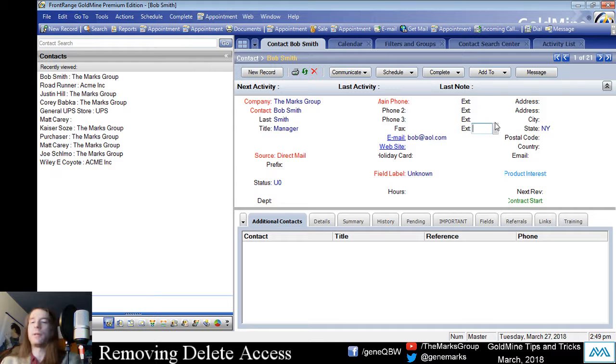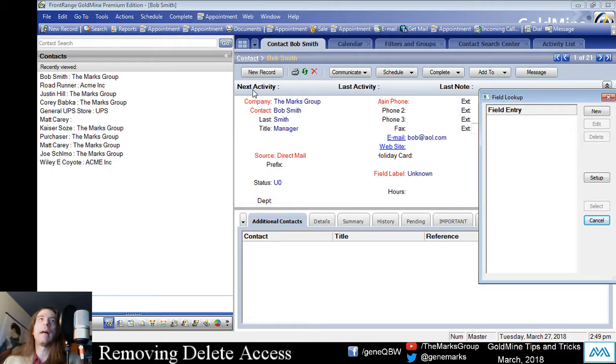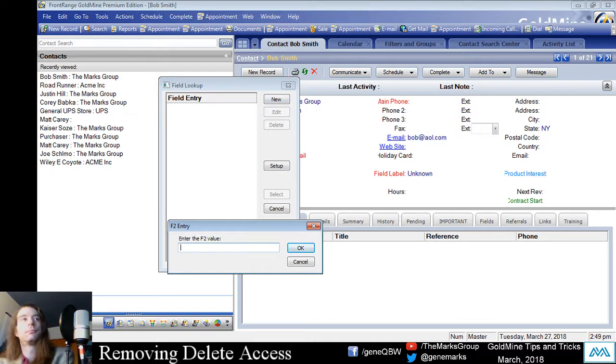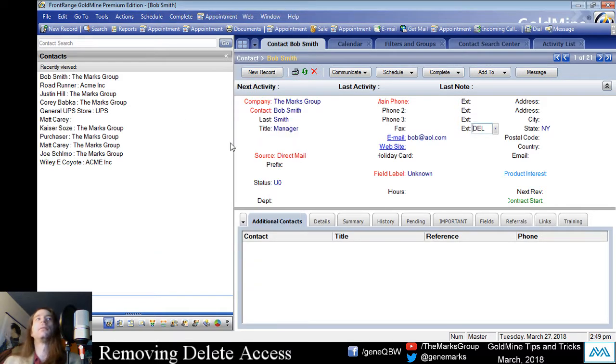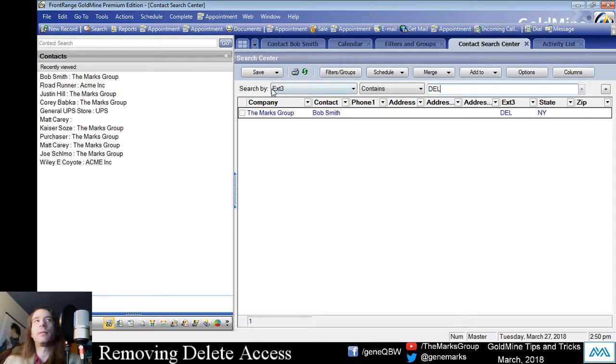Okay. So what I want to do is mark this record for deletion. I'm just going to give it a DEL. There we go. And now the idea would be for our admin person to go through our GoldMine database. Maybe I wouldn't do it every week. I would do it maybe every 2 weeks, maybe every month. Go through and delete all the DELs. And of course you can simply search for all the DELs by searching on extension 3 where it contains DEL. And then you only have to give deletion permissions to one user.